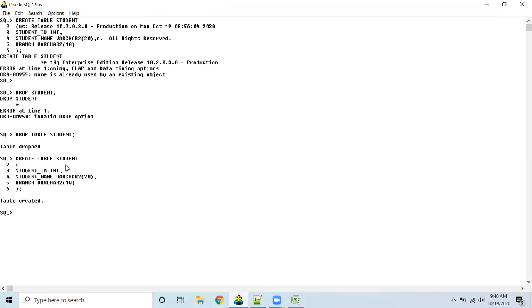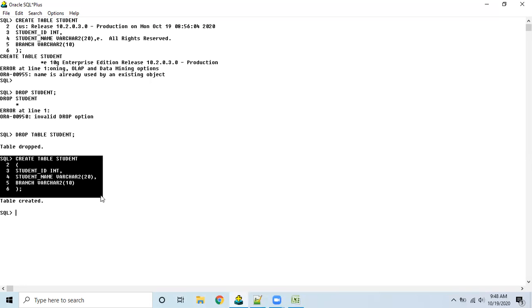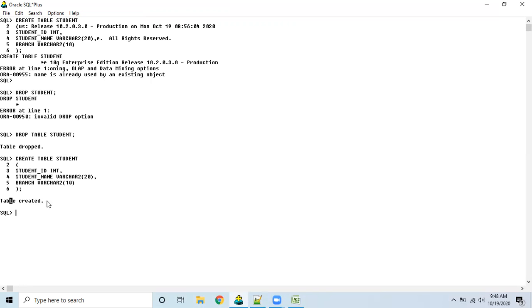Okay, fine. So now I have executed, if you see on the screen, I have pasted this piece of code, the SQL statement which we have created right now. And I've executed this on SQL Plus. So I'm getting a message from the SQL engine that the table has been created. It means the SQL engine has created a table with the name student, and it has added these three columns, the student ID, the student name, and branch.